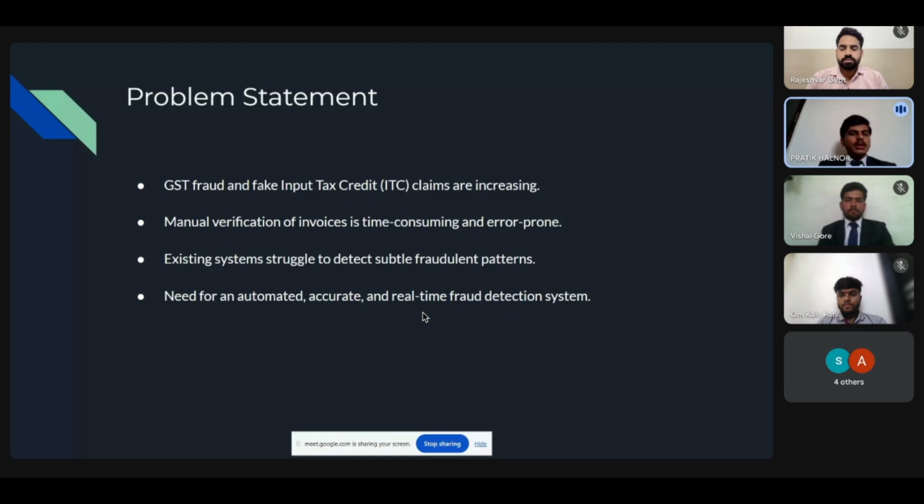And the problem statement is that GST fraud and fake input tax credit, ITC, claims are increasing. Suppose I purchased any goods on my GST number, then I can claim the tax credit. Suppose I purchase a 5,000 rupee product, and I have claimed like 3,000 tax on that, because I just paid 18% or 28% tax, but I am claiming more than that, then it is likely to be a fraud transaction. So on the basis of ITC claims, we can check whether fraud is happening or not.